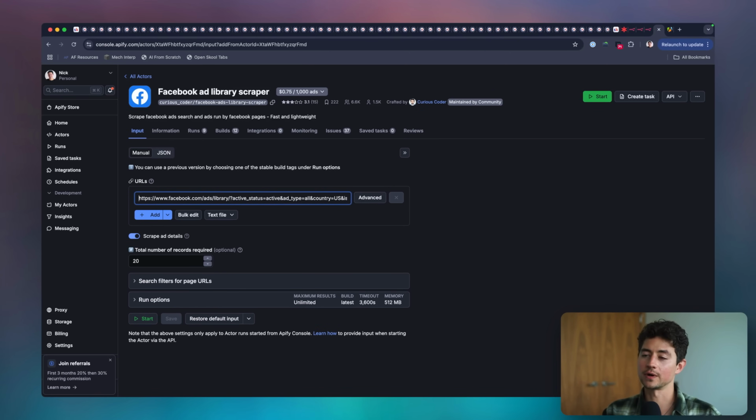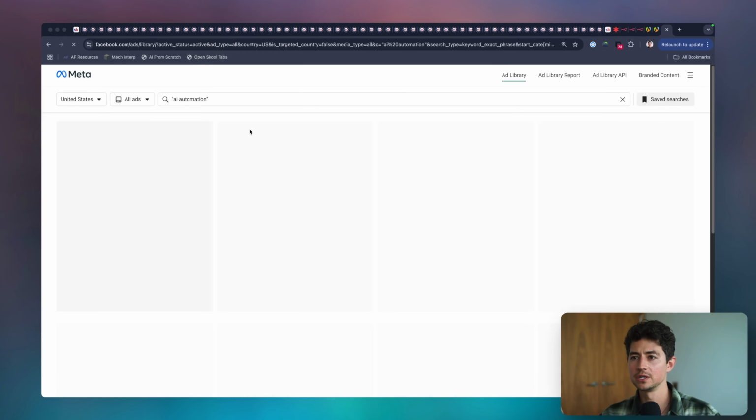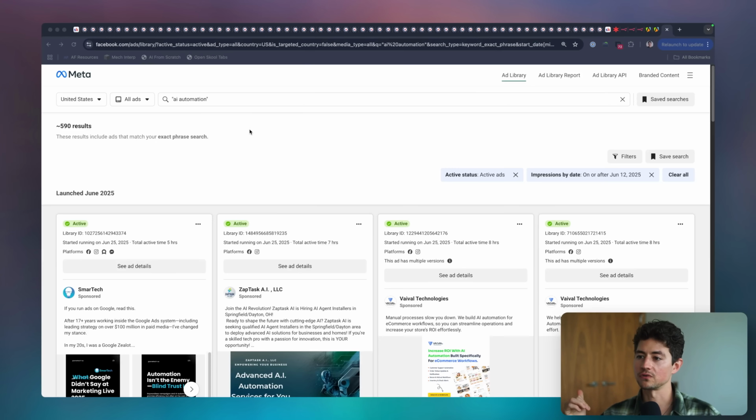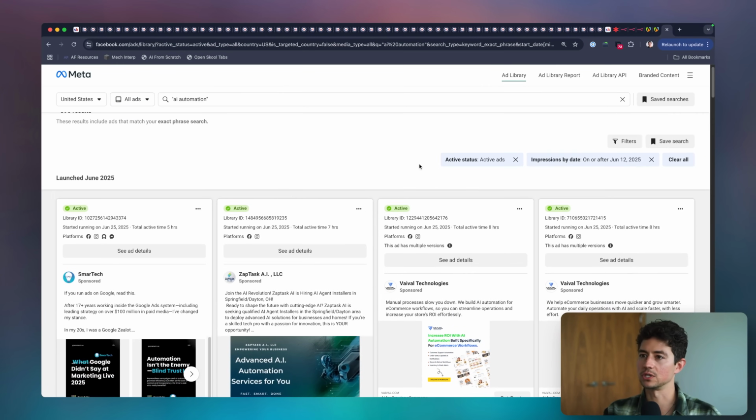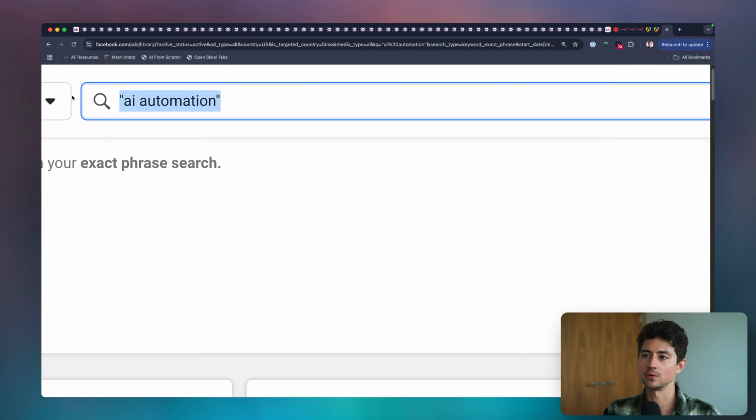Okay, so what is this URL that we're feeding in? This is basically just a Facebook ads library page. So if I put this in, what you can do is you can actually just search across Meta for Facebook ads and then Instagram ads, right? So hypothetically, if I wanted to look for things that had specific keywords, I could.